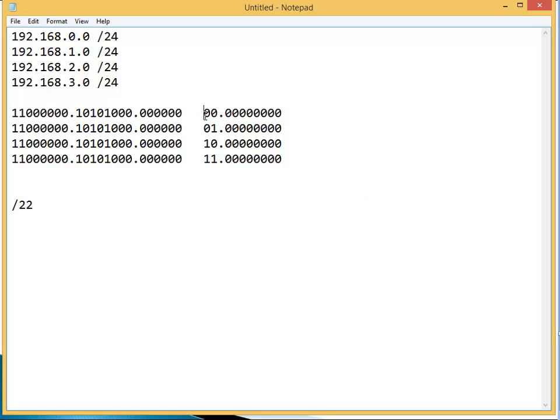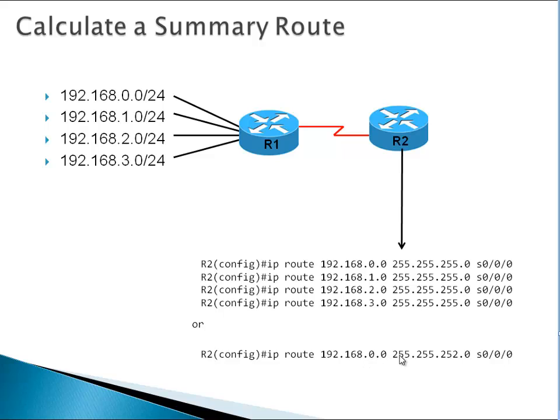Then I can ignore the last ones. I just have to convert the bits that are the same into decimal. That's going to be 192, and then I convert this into decimal, that's going to be 168, and I convert this into decimal, so that's going to be 0. And because I ignored the last bits, it's 0. So that's what we said: 192.168.0.0/22. 192.168.0.0/22 is 255.255.252.0.